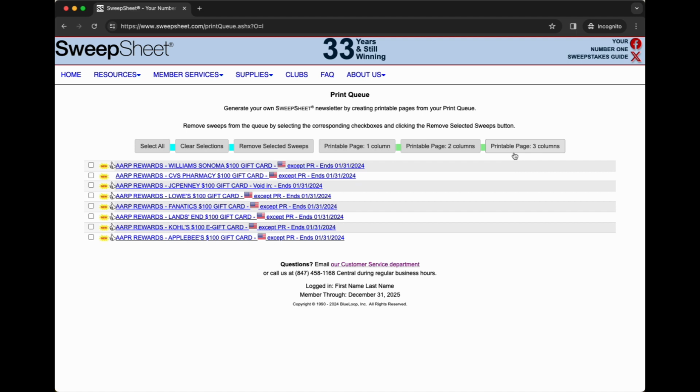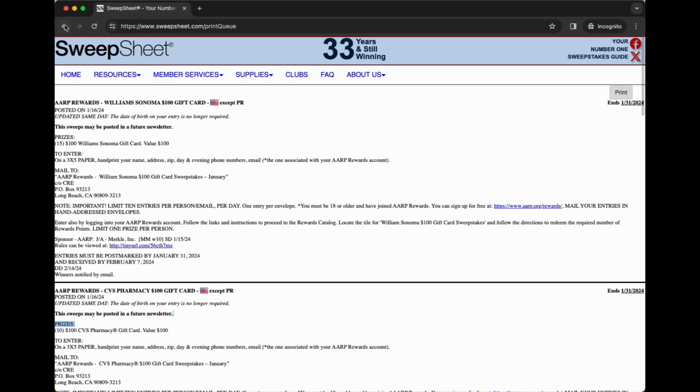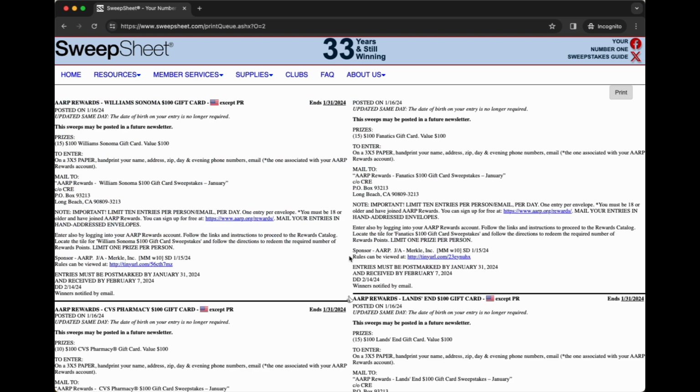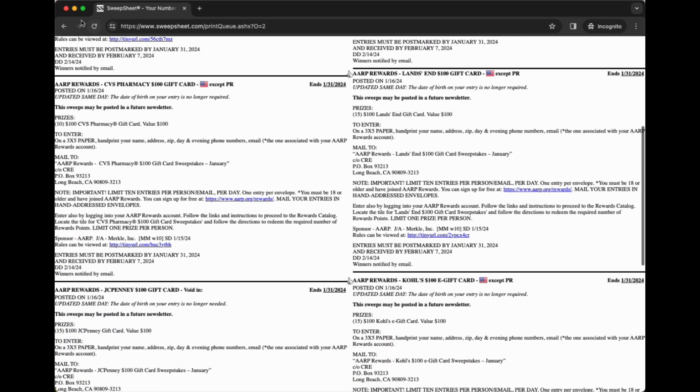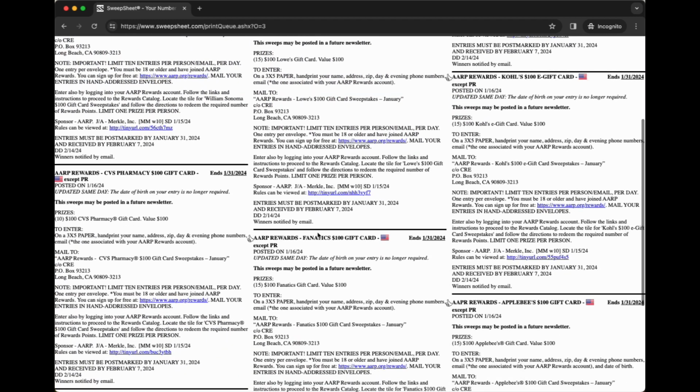From the print queue, we have a couple of decisions we can make. We can select all of them, or we can select individual sweeps, whatever you prefer. In this case, we're going to select all of them. We're now going to decide whether we want this to be printable as 1, 2, or 3 column pages. One page or one column looks just like this. 2 columns, as you would expect, 2 columns. And 3 columns, again, as you would expect, 3 columns.